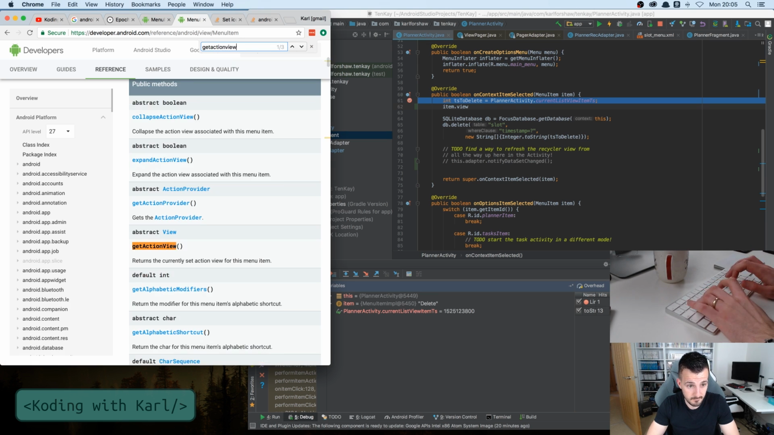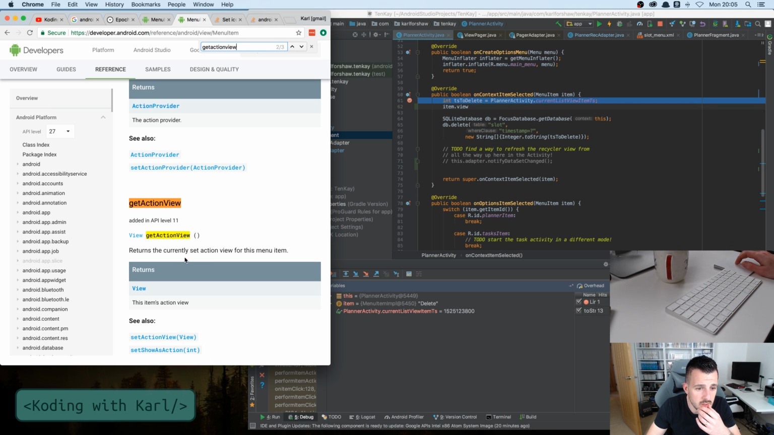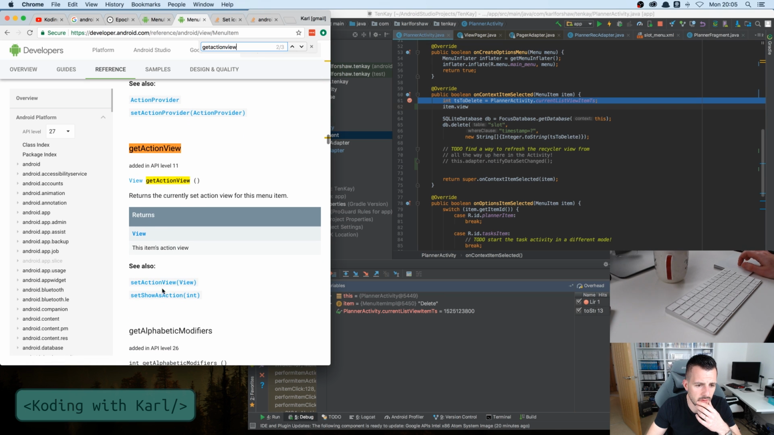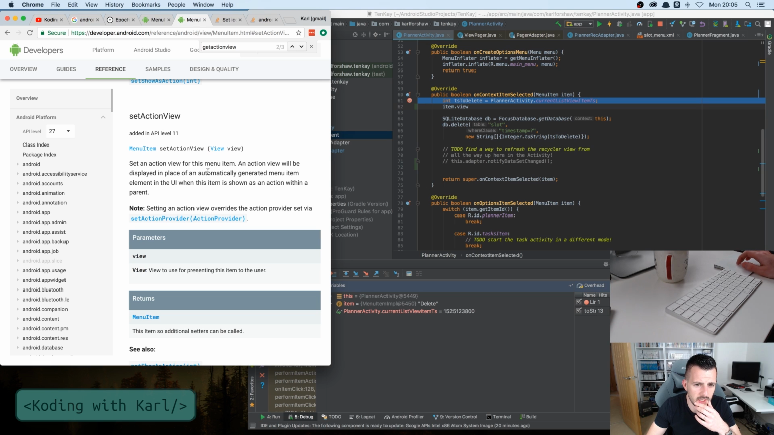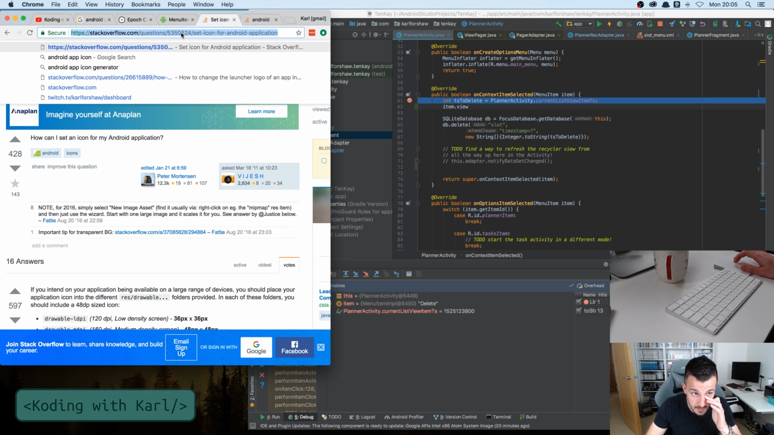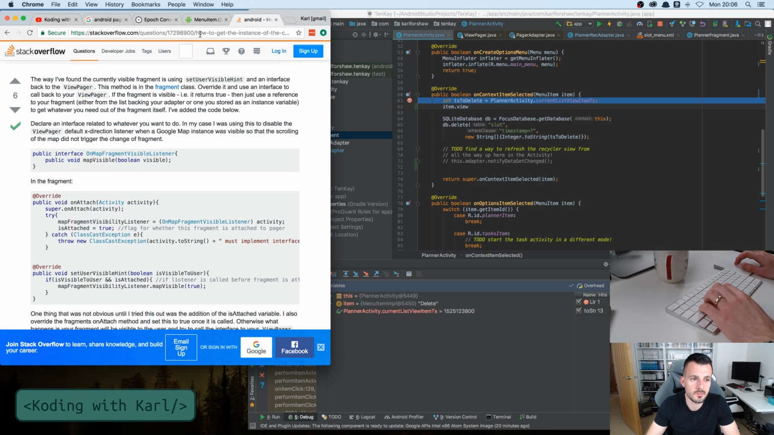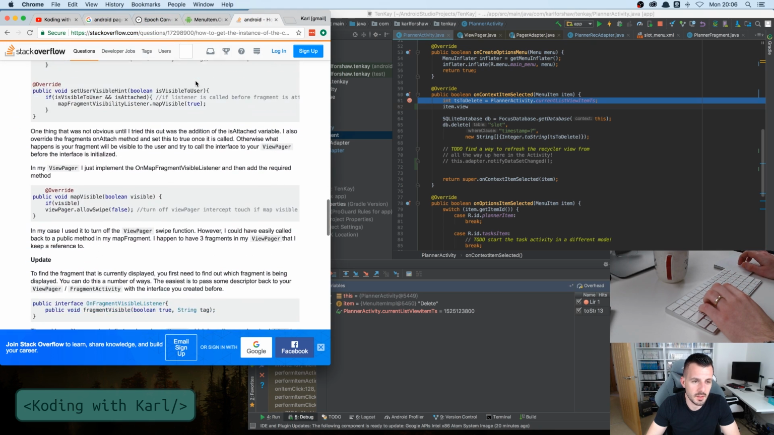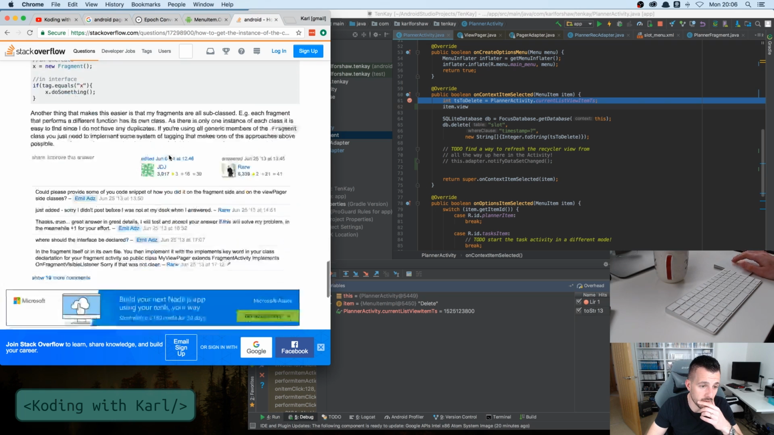Returns the currently set action view for this menu item. Okay, but what's an action view? Sets an action view. An action view will be displayed in place of an automatically generated menu item. Right. Okay, so that's got nothing to do with it. Alright, that's just crazy. I'm not going to do that. I'm not back referencing anything.